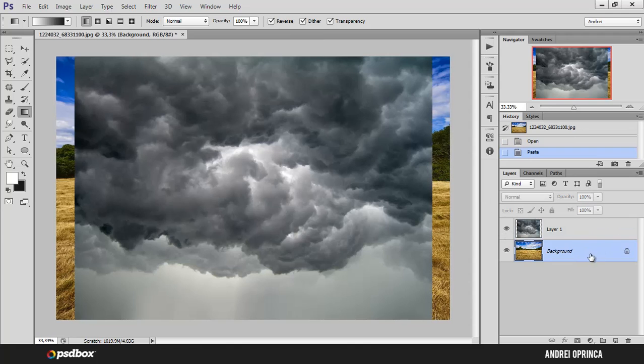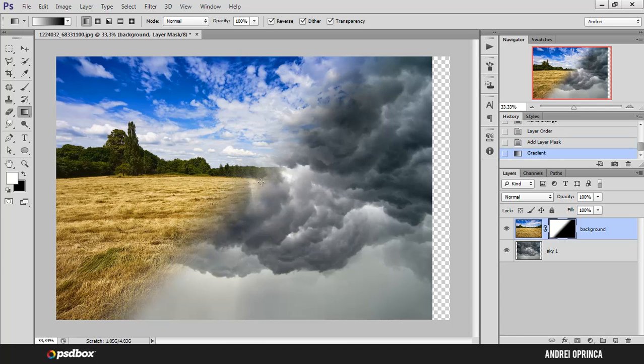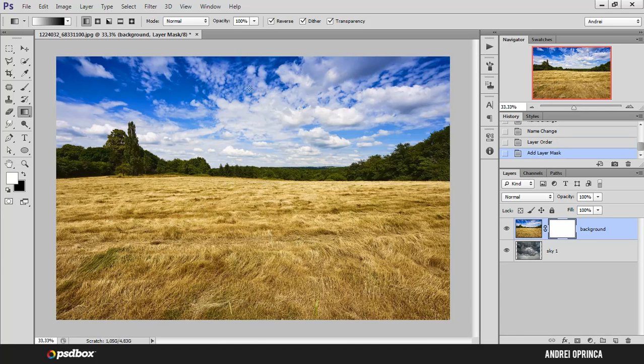And we will need to unlock the background, so the quickest way of doing that is pressing and holding the Alt key and double clicking. And let's rename this to background, and this one to Sky 1, and I'll drag the Sky 1 layer below the background because I will use a layer mask on this background. So click this icon to create a layer mask for the background layer, and get the gradient tool, use the linear one, and just use black and white, and press and hold the Shift key so that you can draw straight lines, and just delete this part of the sky.